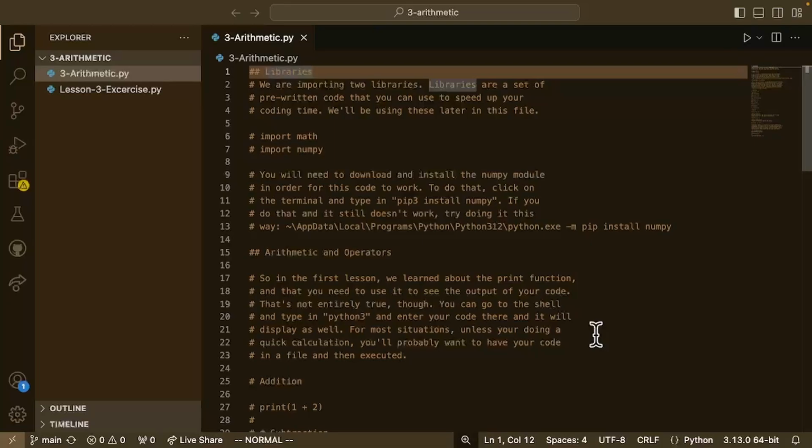Welcome to Intro to Programming. This is Lesson 3, and we're going to be doing arithmetic. This is all pretty self-explanatory, but we're just going to go through it real quick just so you know what to expect when doing any math in Python.